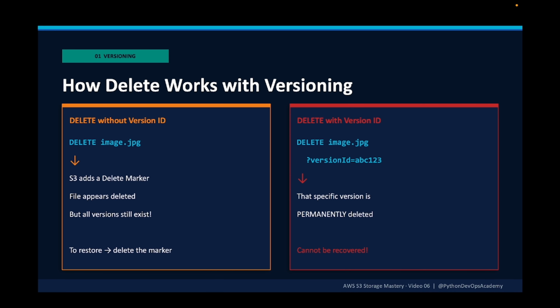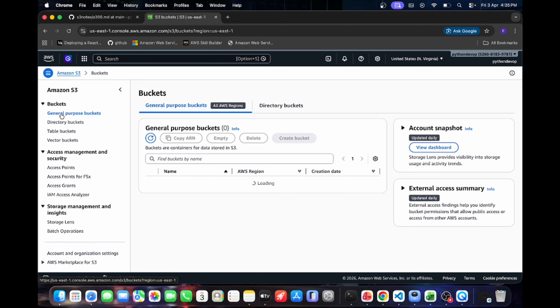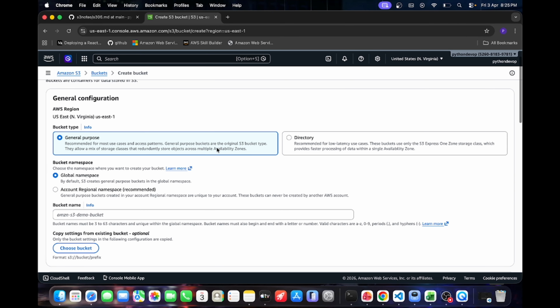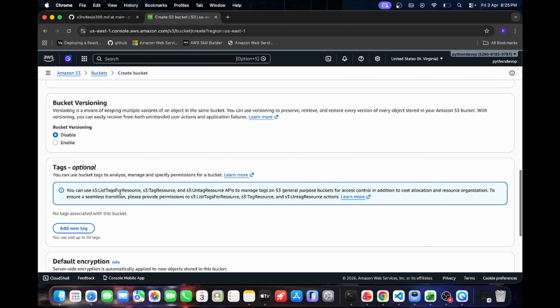Let's go to the AWS console and do the practical demo. So I've already logged in to my AWS account and we do not have any bucket. If you click on general purpose, you can see there are no buckets. Let's click on create bucket. Okay, it's asking, we keep it general purpose and the global namespace default and give it a name. So I'm just giving the name according to our topic: versioning, replication and lifecycle. So I gave this name and keep all the things default.